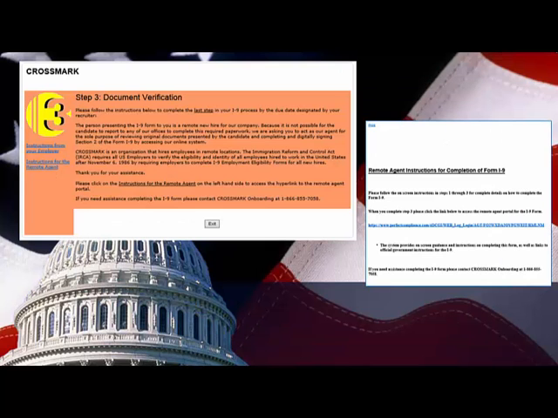If your remote agent is present, do not click Exit. We will now complete Section 2 of the I-9. You will notice 2 blue hyperlinks located on the left under the number 3. Select the hyperlink for the remote agent instructions. Instructions for your remote agent will show in a new, separate window.